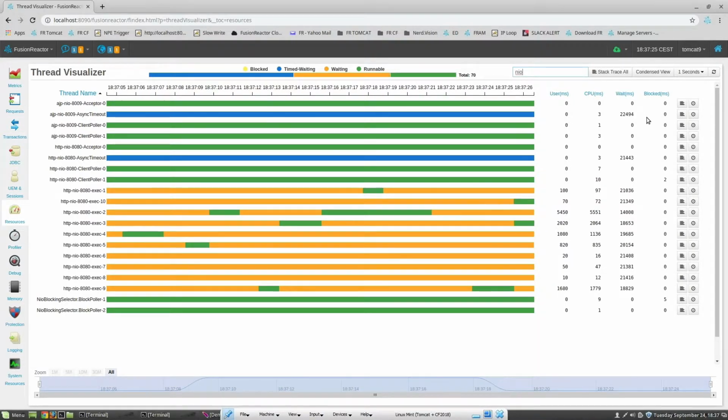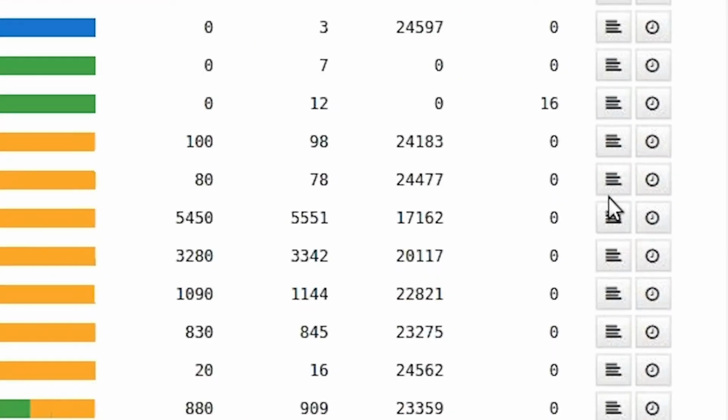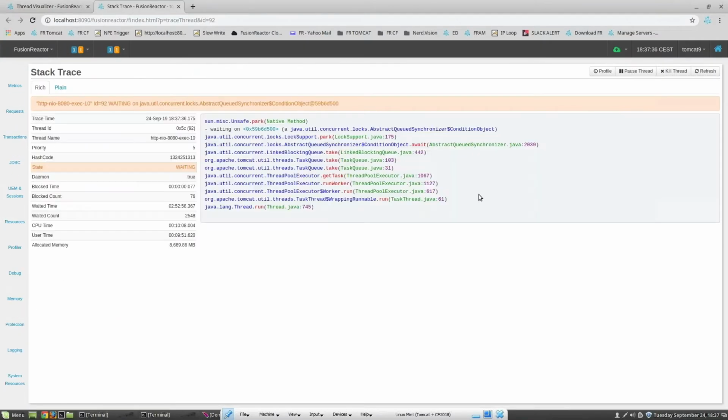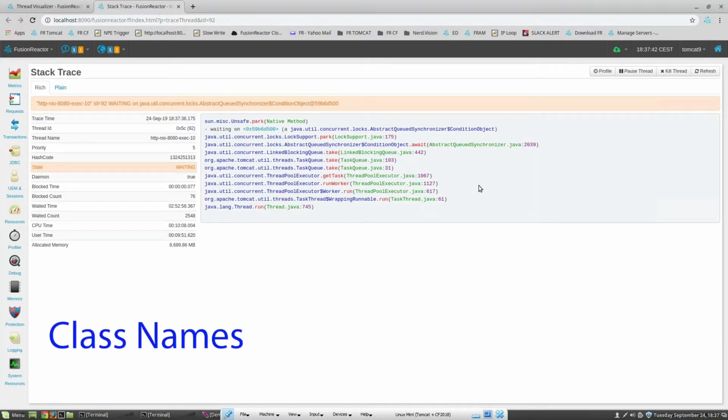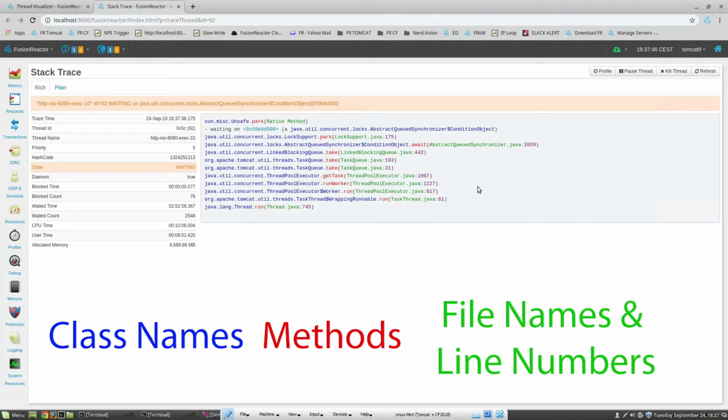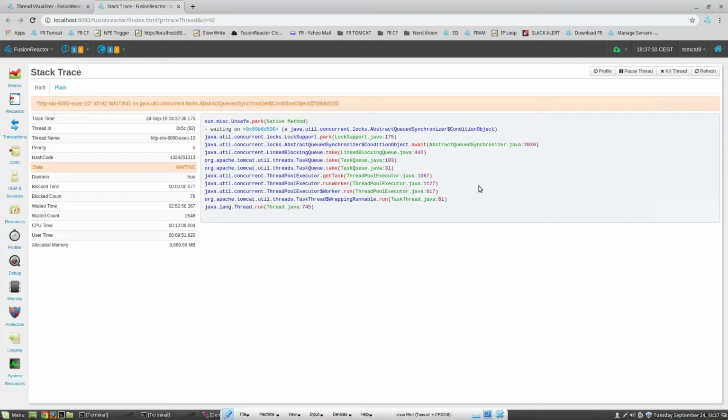You can invoke a stack trace by clicking on the stack trace icon. Individual lines in the stack are color-coded. Blue represents class names. Methods are red, and file names and line numbers are green. These elements are clickable. Clicking on a class or method name will result in that class or method being instantly decompiled.